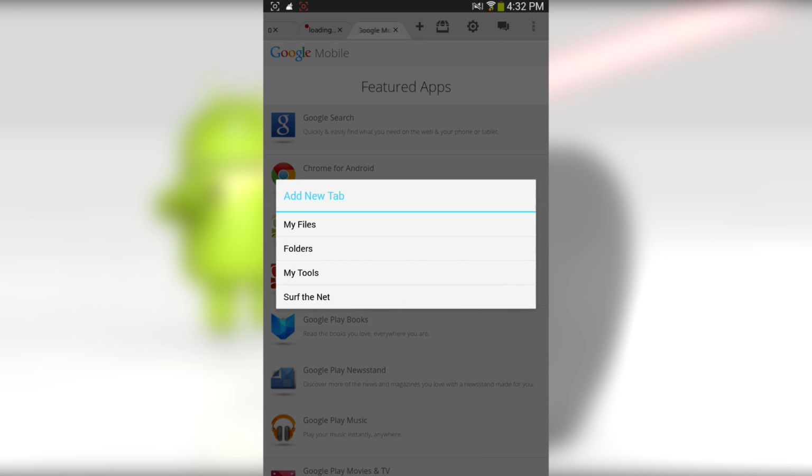Finally, you can actually go ahead and of course add certain tabs. So if I were to click the add button, you can of course go ahead and add another My Files tab, a Folders tab, My Tools, and another Surf the Net tab. So it's like web browsers but in tabs, which is kind of interesting.